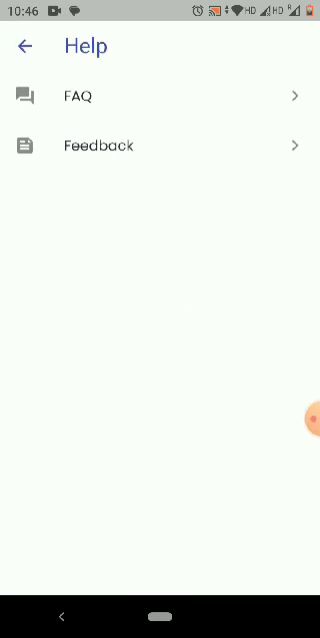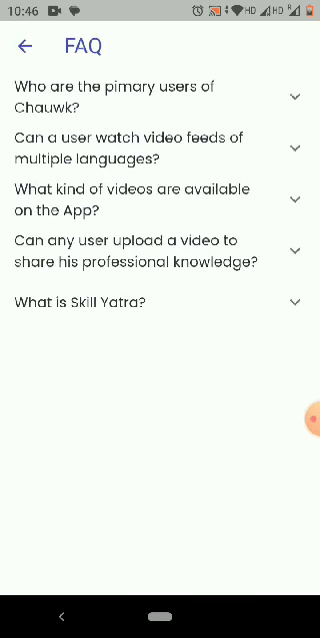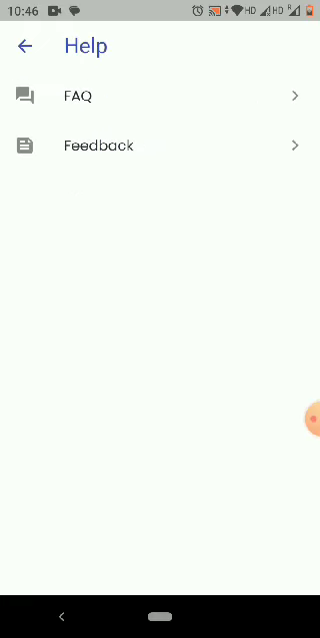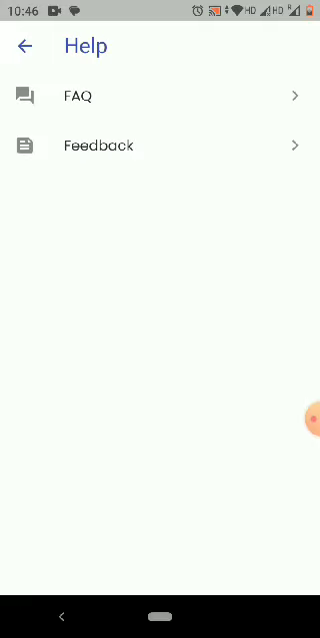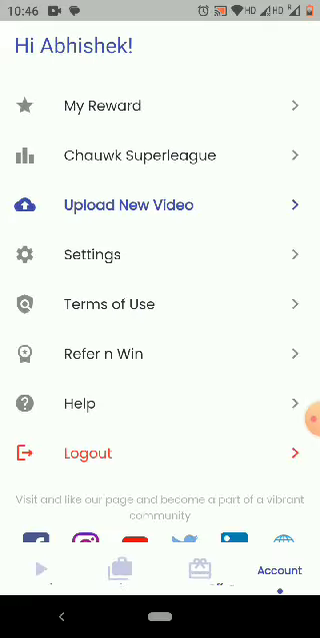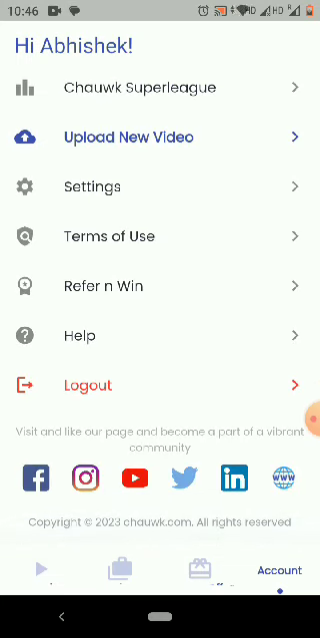Similarly, in help, you can actually learn more about this app in case you have questions. You can also send us queries and feedback by writing your feedback here and submitting it. We'll be happy to get back to you for that. You can also log out of the app in case you want.